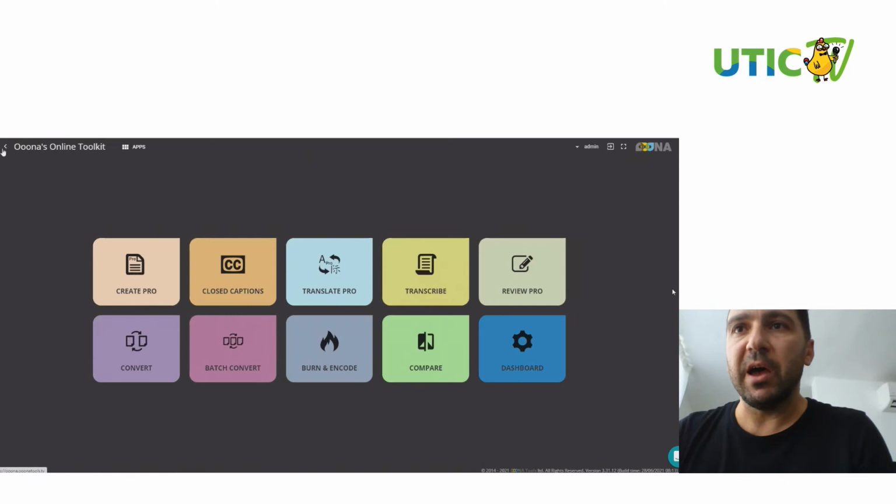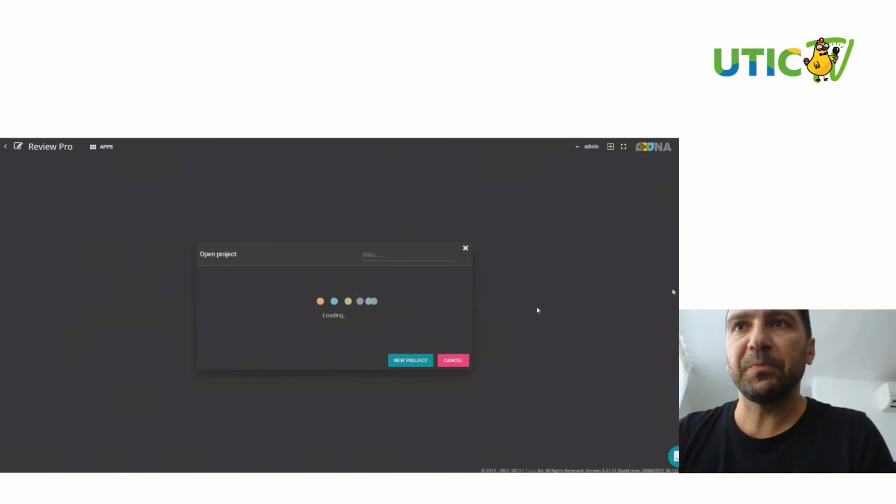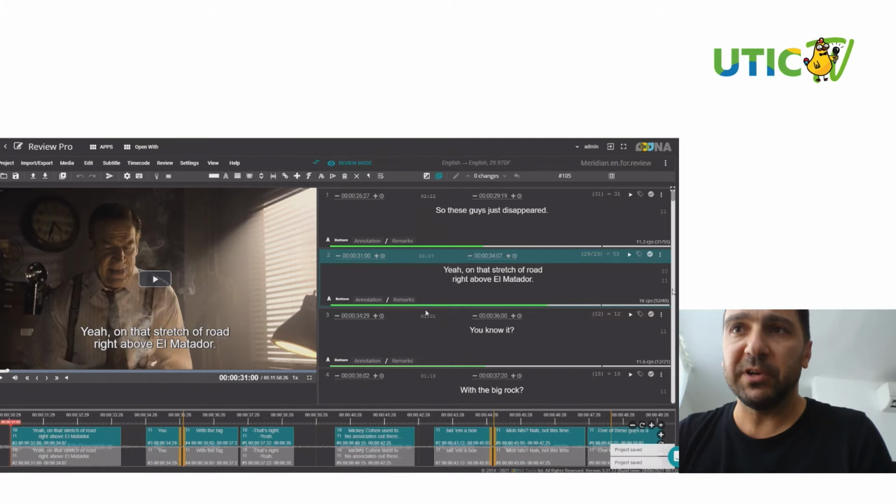And also one of our apps which is used for QC and for review, and that's what we started our business with. And the review tool is a very powerful tool. It looks like the Create app. However, it has a couple of things which are not seen at first sight.